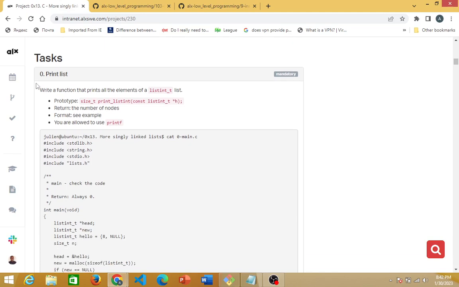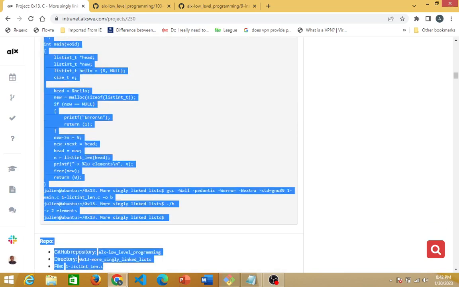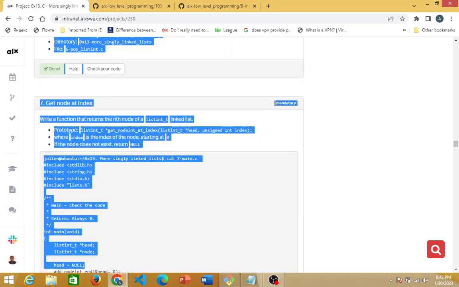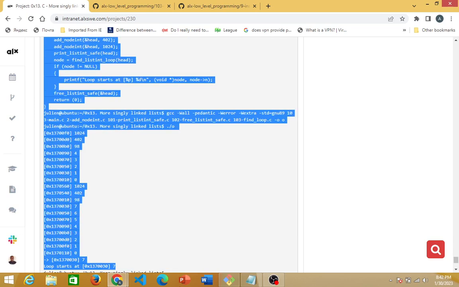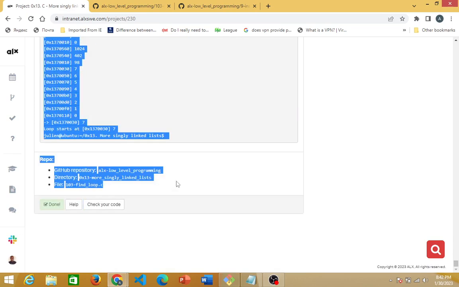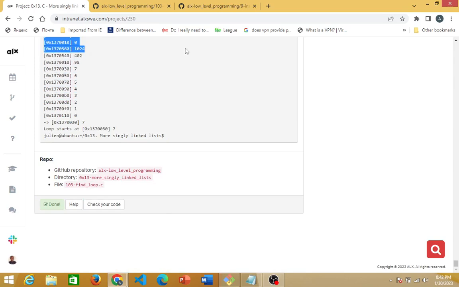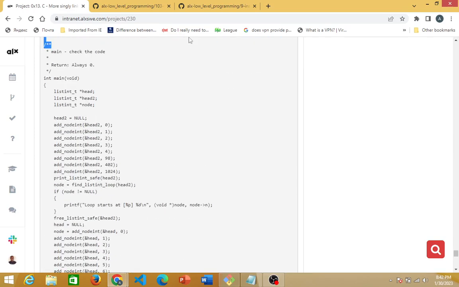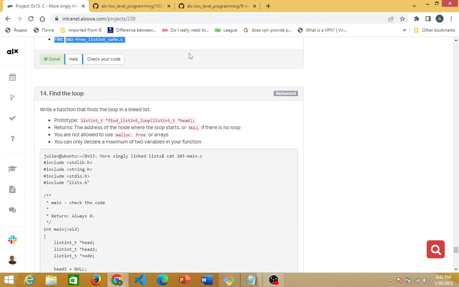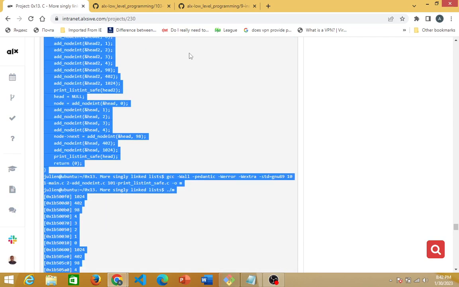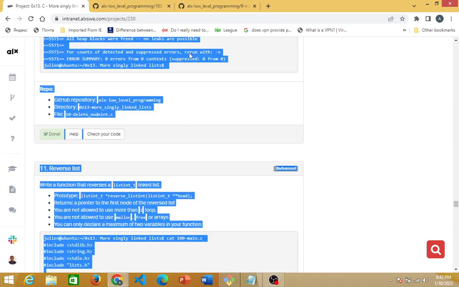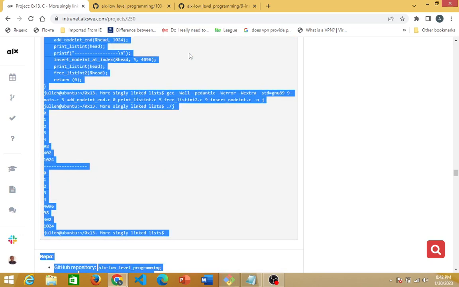Alright, so these are the tasks. There are about 15 of them, so we are going to be looking at them together, to give you a guide on how you go about them.